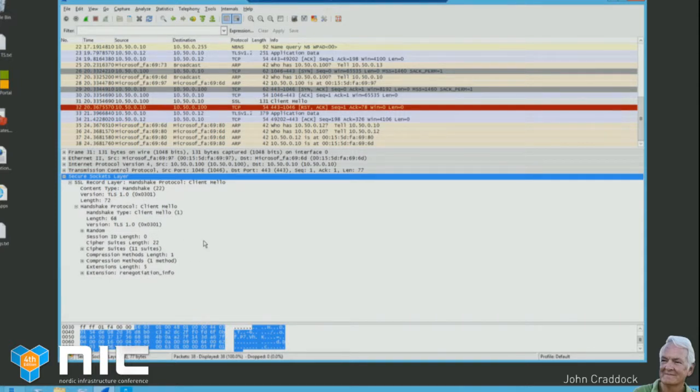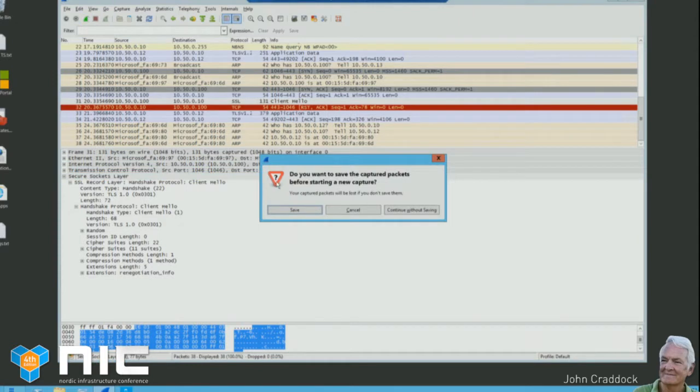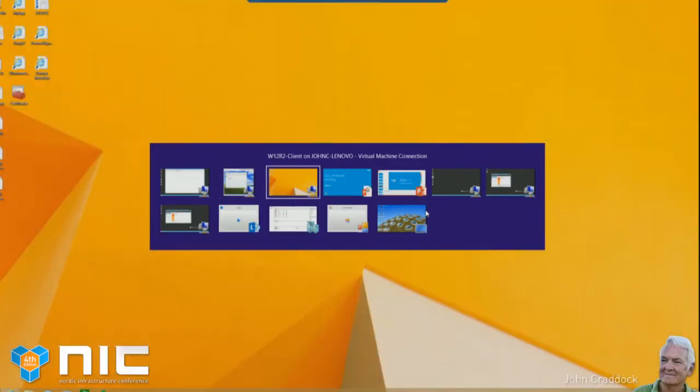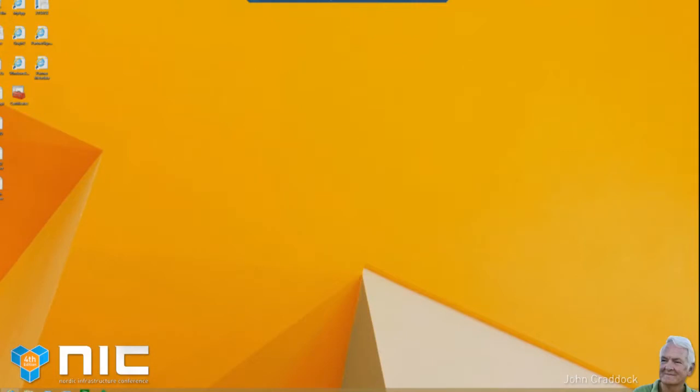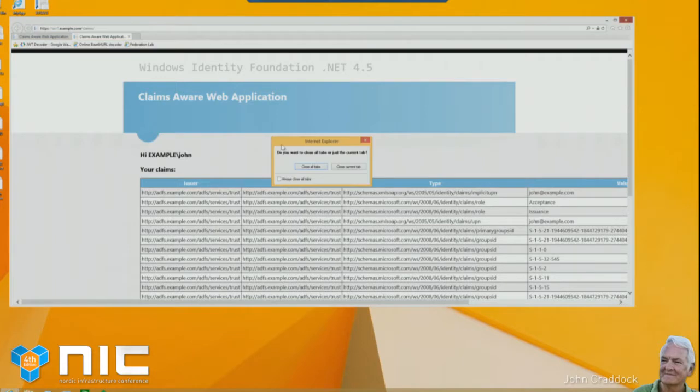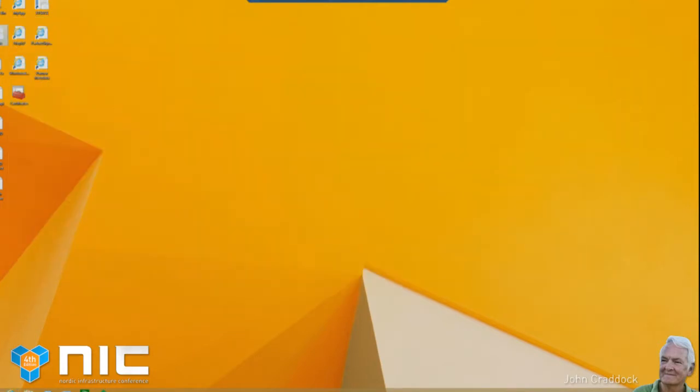What does an SNI extension look like? Well, if we start this capture again, continue without saving, and go back to my other client, and I go to claims. In fact, let me close that and go into claims again.